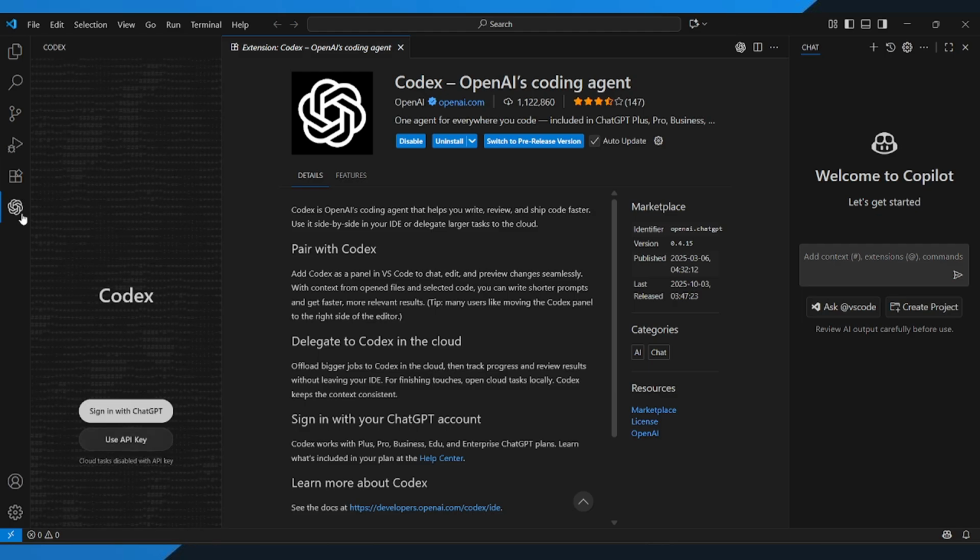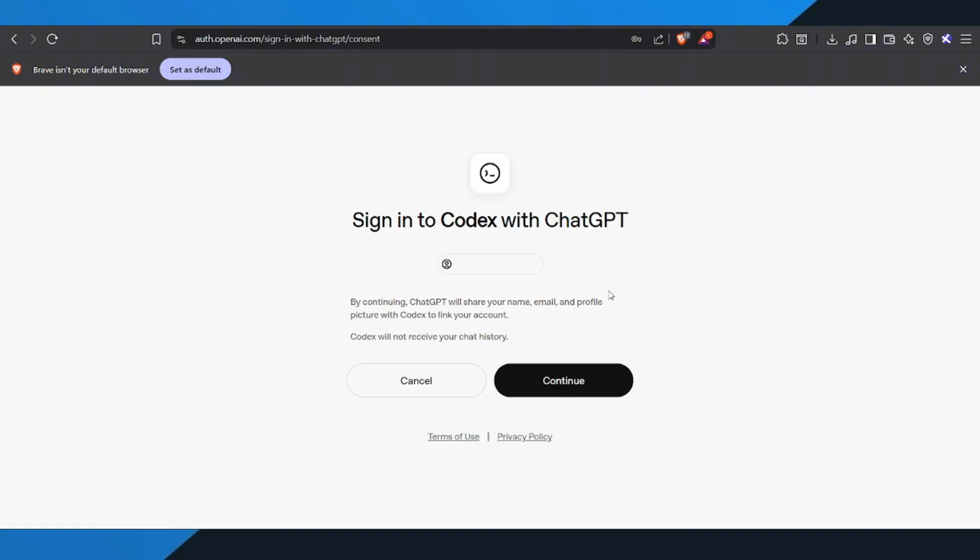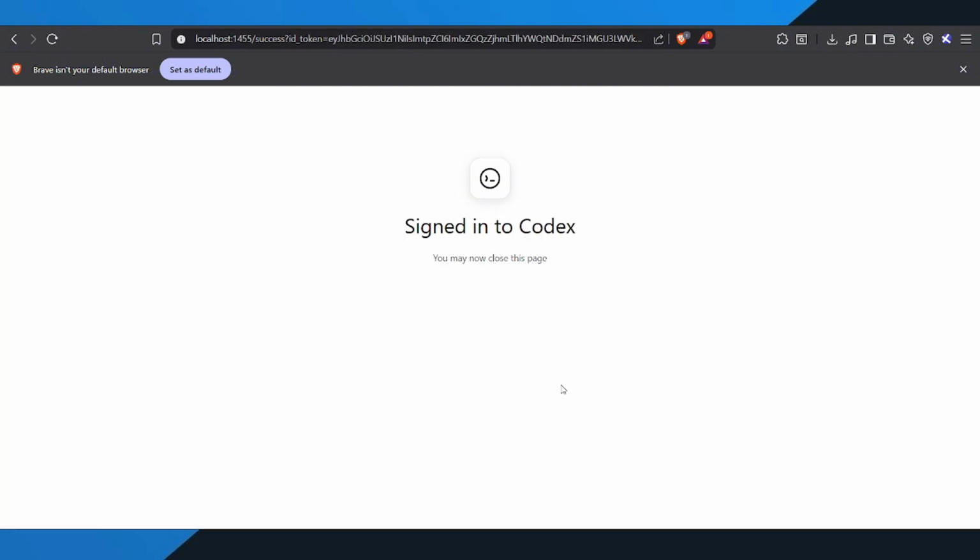Now it's time to sign in. Click Sign In with ChatGPT, and a browser window will open. If you don't have a ChatGPT account, you'll need to create a free one first. Then click Open, Continue, and select your account to link it. Once it says Signed into Codex, you can close the browser.